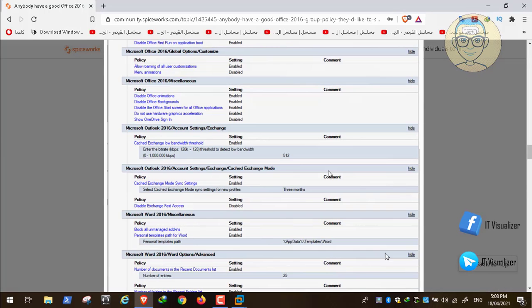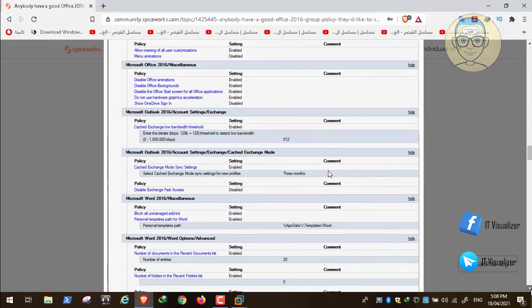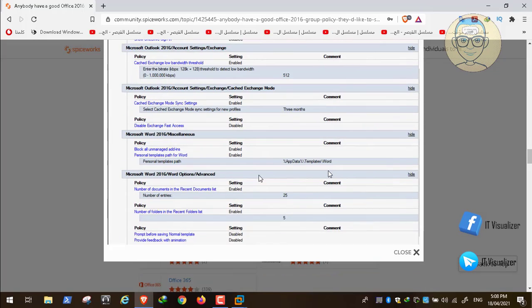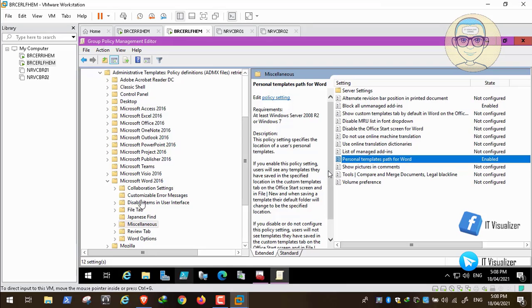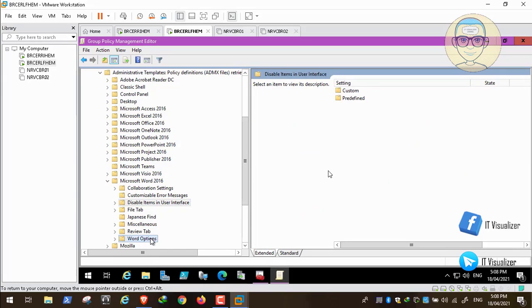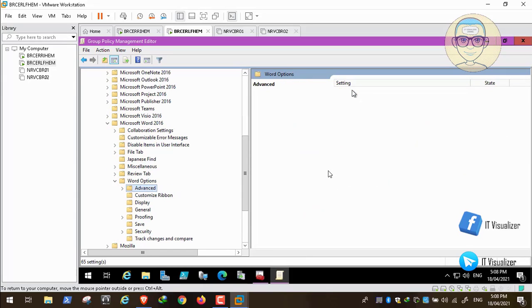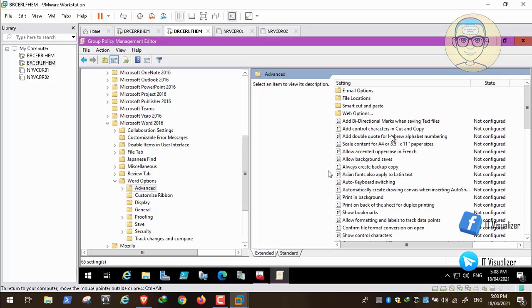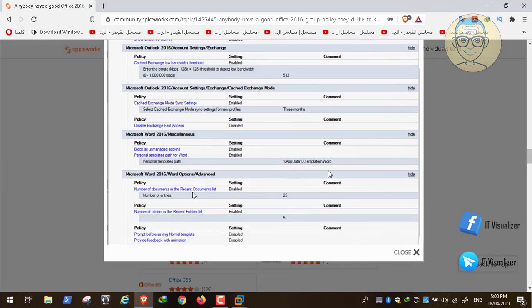And then we will configure one of the known things, the number of documents in the recent document list. Word gives you a list of the most recently accessed documents, and you can define how many it displays. Here we have 25, so it will give you the last 25 documents that you accessed. This is a good number.